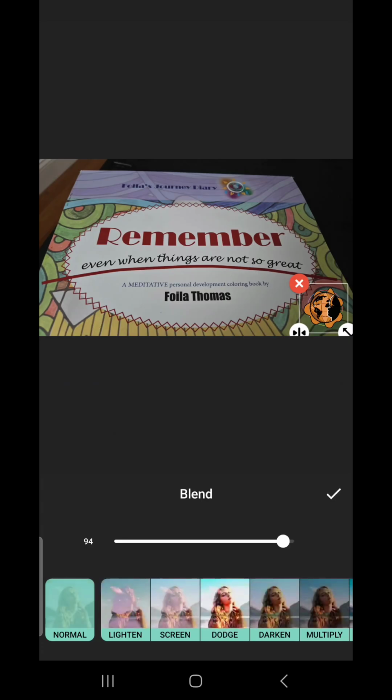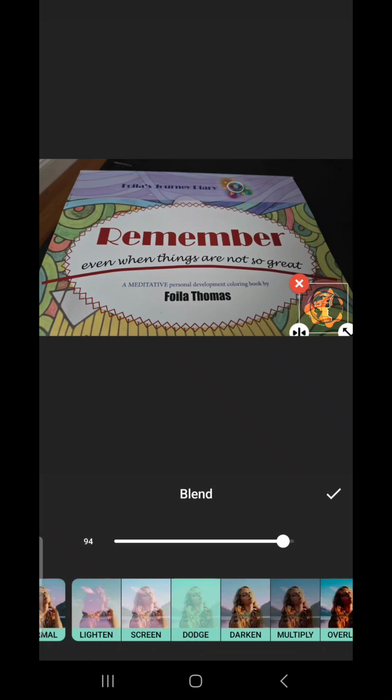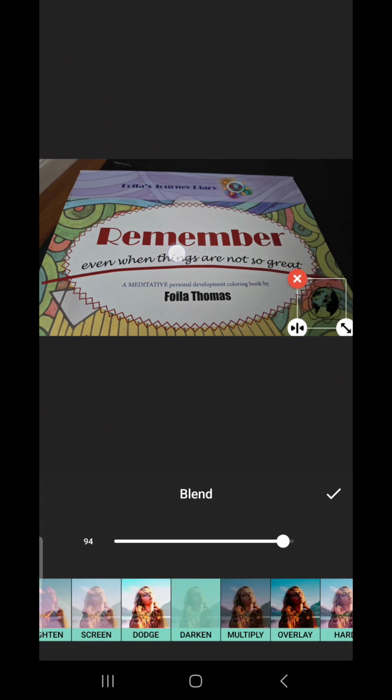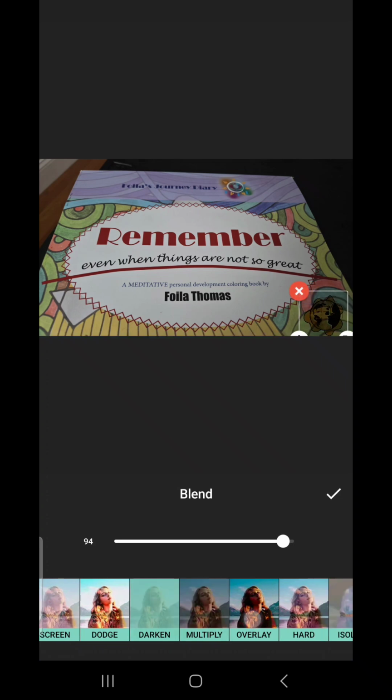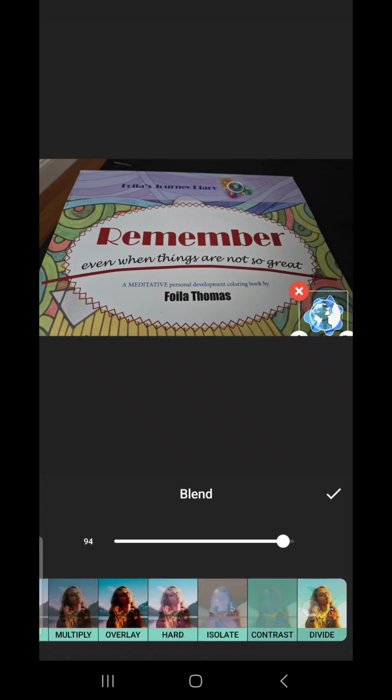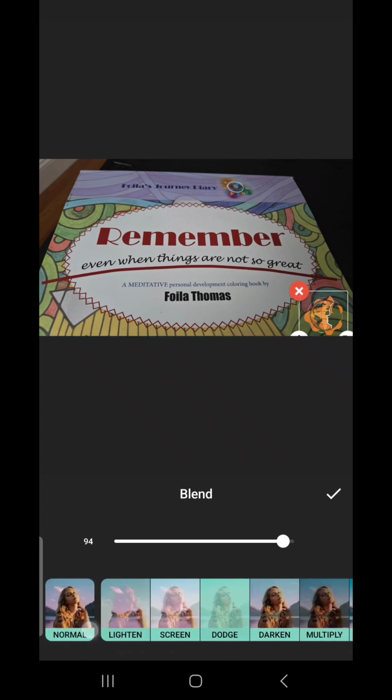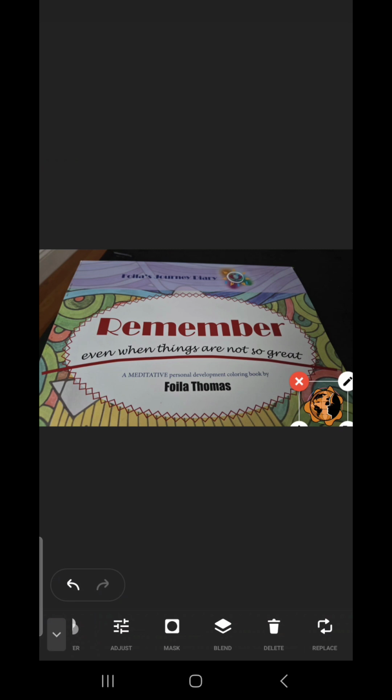Blending is like making the background merge with the foreground, which your background is this image here, right, in the background, and your foreground is your logo that you put on top of your image, and they'll blend with each other. All right, so I'm putting it back to normal and done.